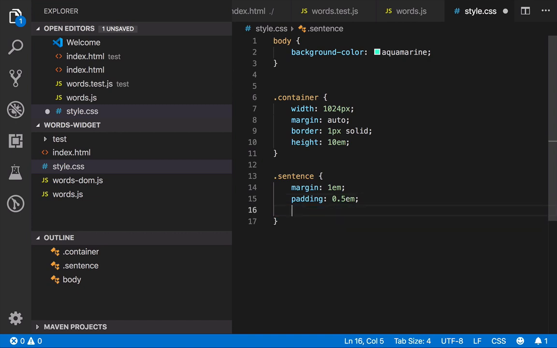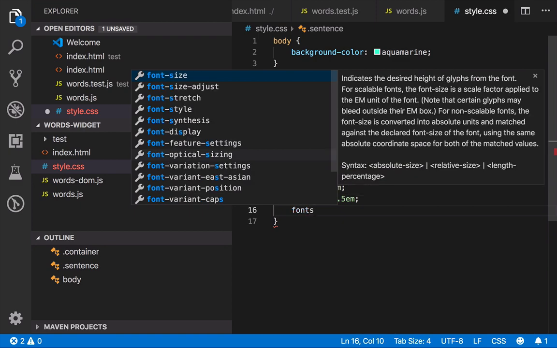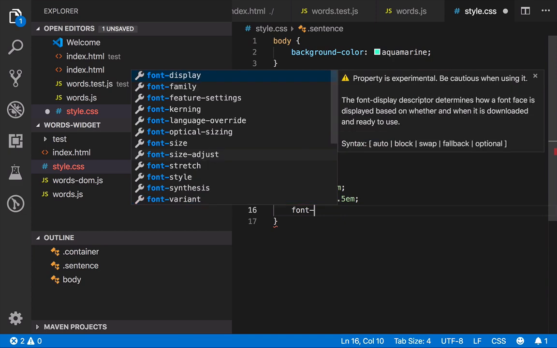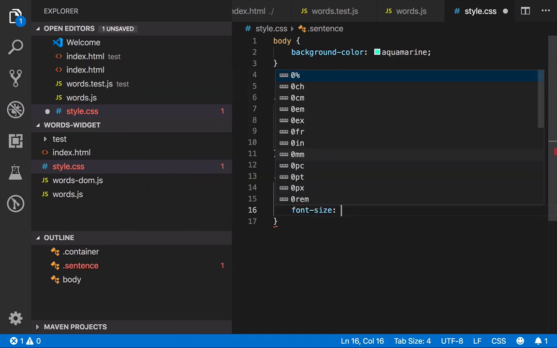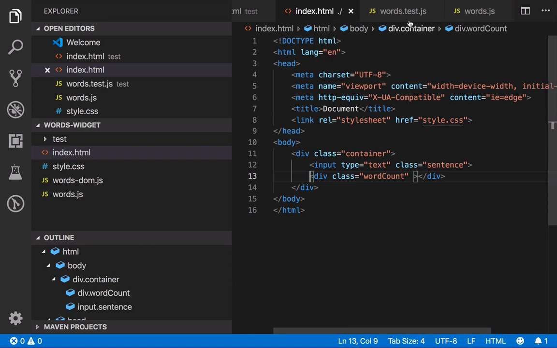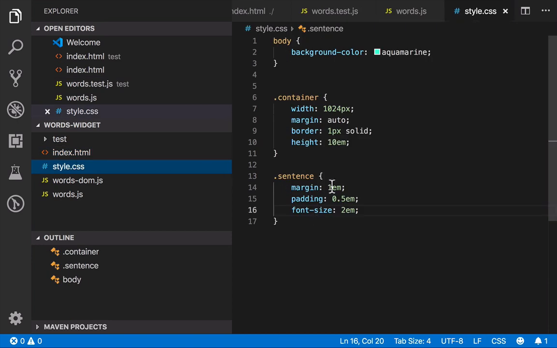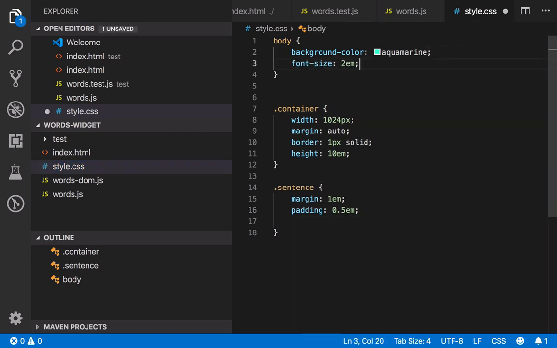Do that. We can also say font size. Oh, come on, font size. Let's make it 2m. See, that's quite big. So now I've got a big text box here, which is quite nice. What we also need to do now is put our words where the count should be displayed. So for the word count, we should also style that. Maybe we can make our font size on the body in general big. So we'll make the font size 2m here, Control V, Control S.